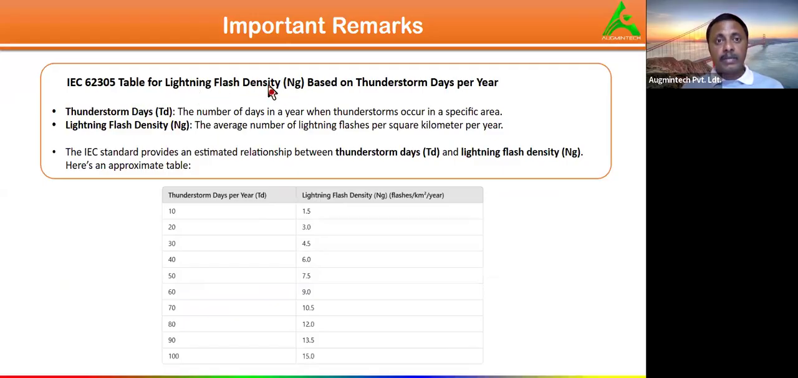While doing the calculation for a lightning protection system, there is an important term called lightning flash density. For that we have a standard, which is based upon the thunderstorm days per year. We call it TD. It is the number of days in a year when thunderstorms occur in a specific area.